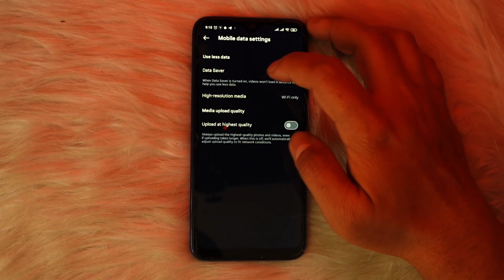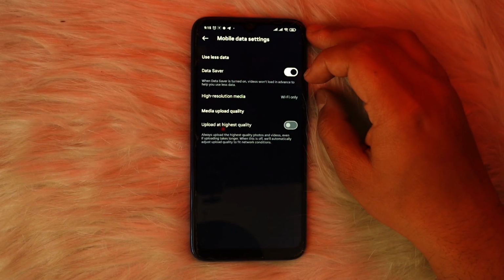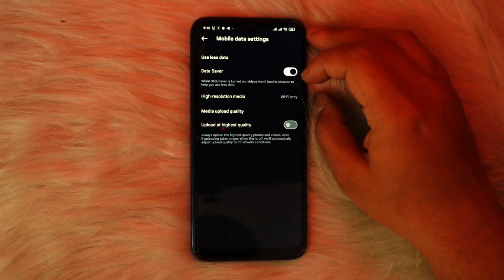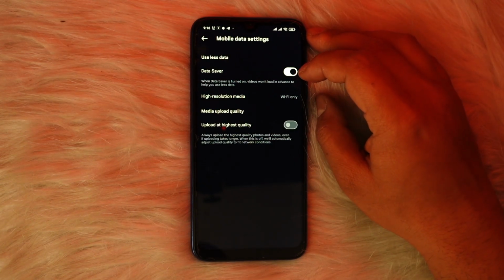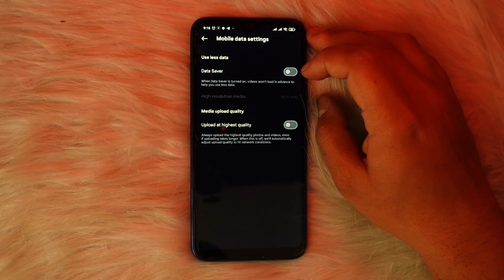in advance. As you can see, it says right here, when data saver is turned on, videos won't load in advance to help you use less data. So if you want that, you can just toggle this option off so that the videos do play in advance.